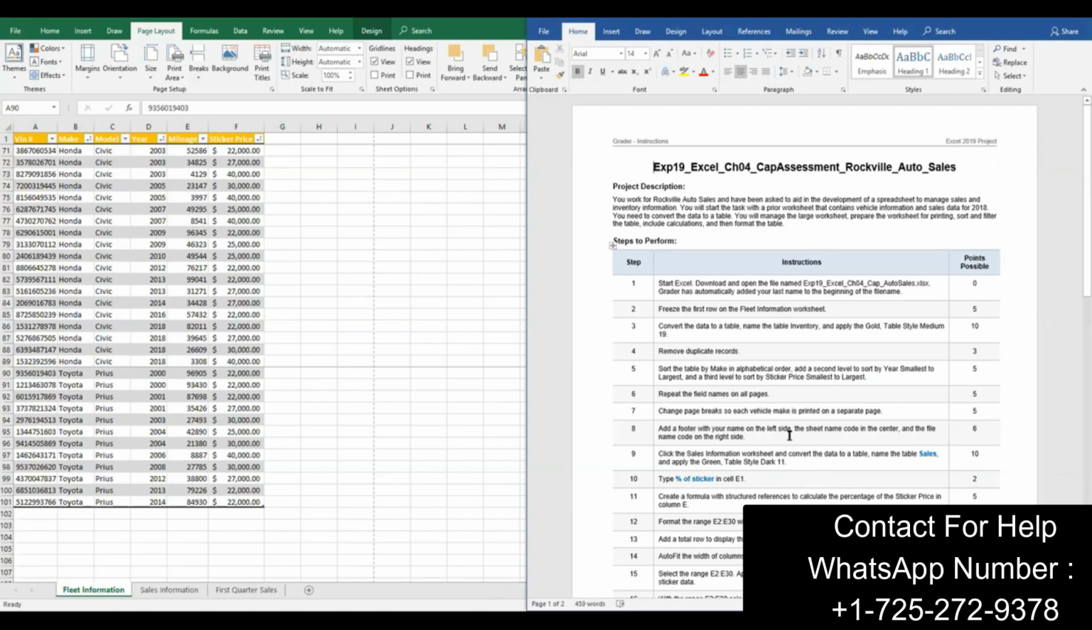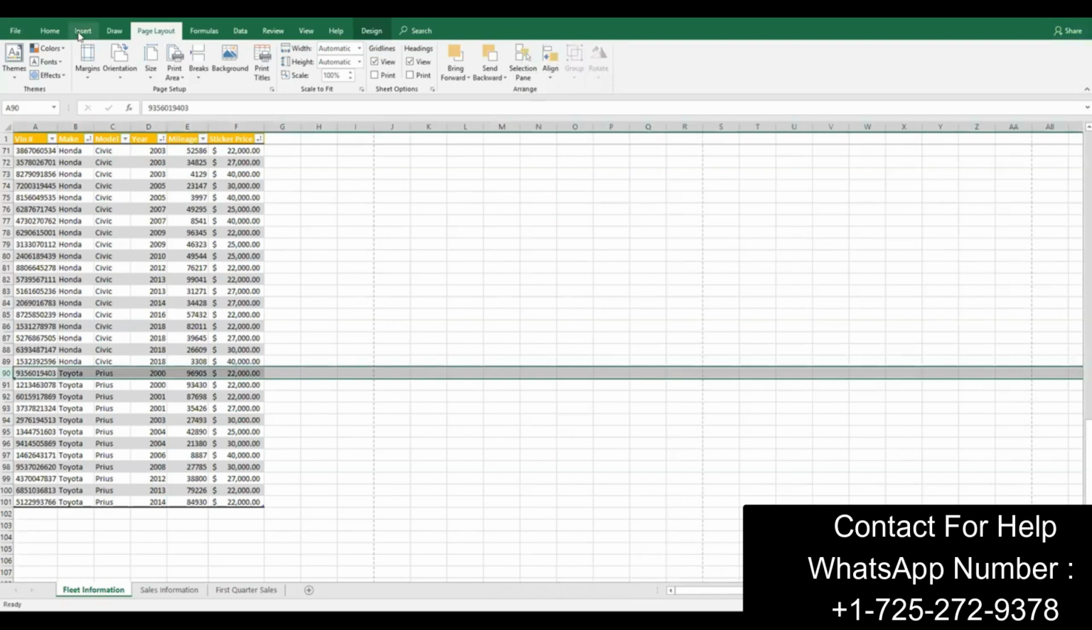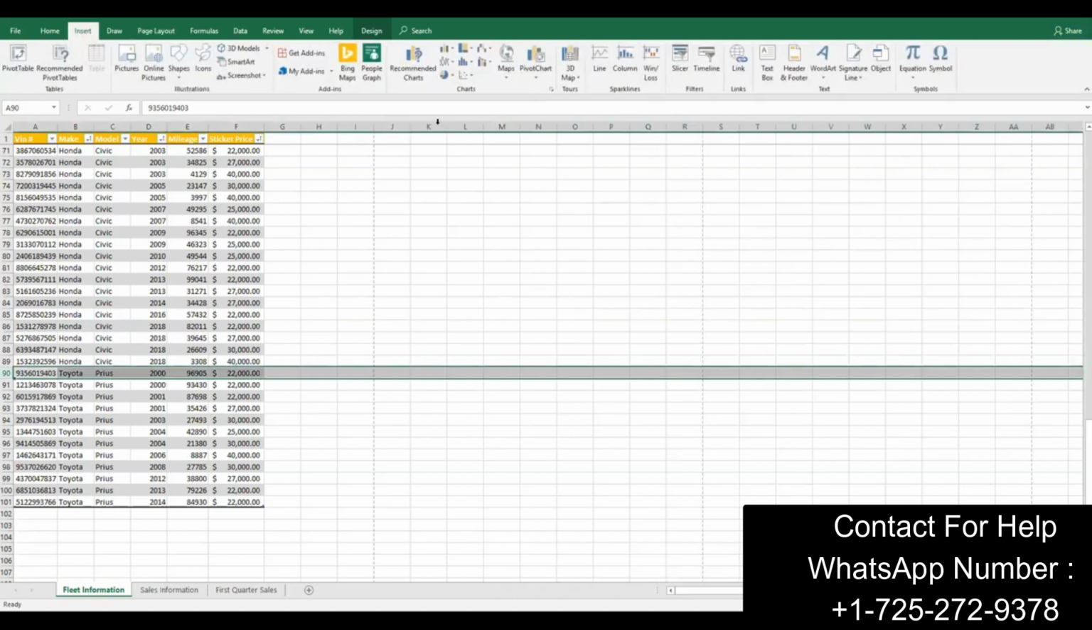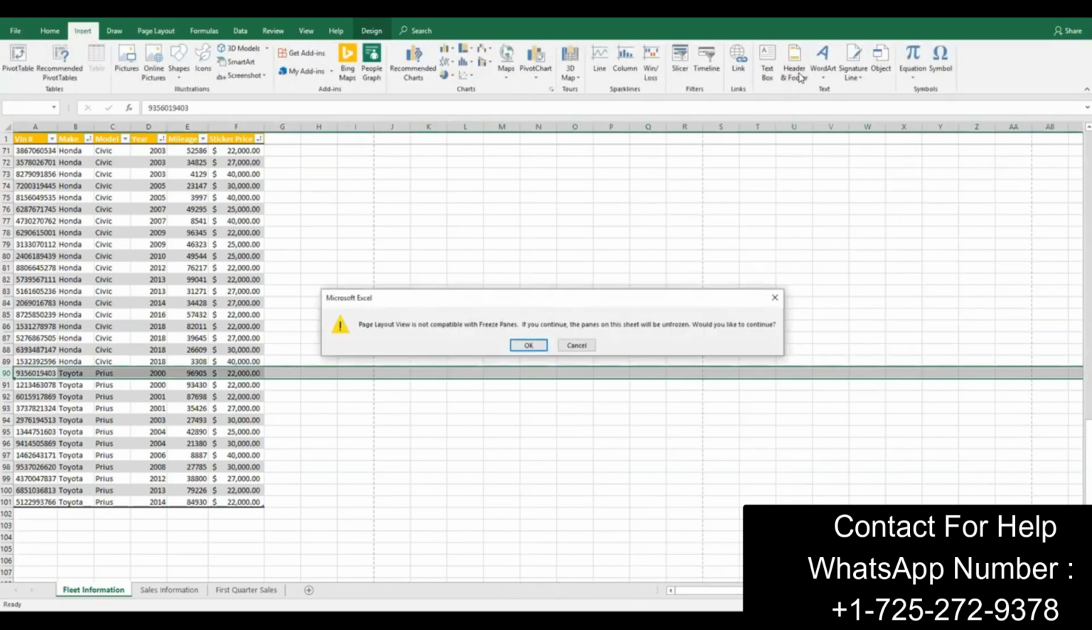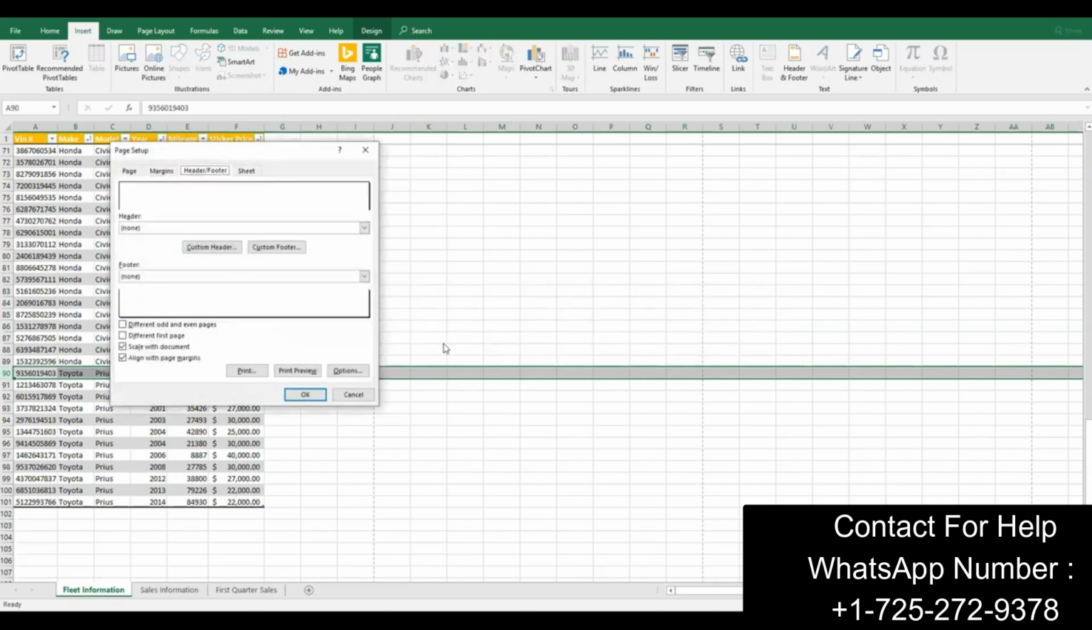Add a footer so that it's your name, and then the sheet, and then the file name. So, you know, all kinds of ways to do this, right? I can come to the Insert tab and do the header footer, but it's going to give us a problem. If you do it this way, it's going to unfreeze that first row, and for the purpose of this assignment, it kind of screws us up. So I'm going to do it another way.